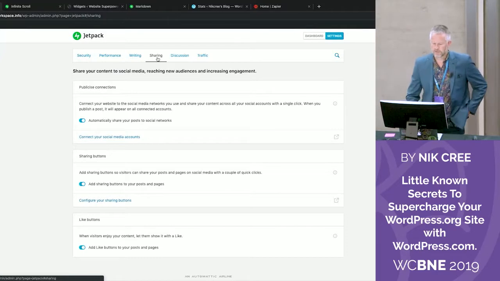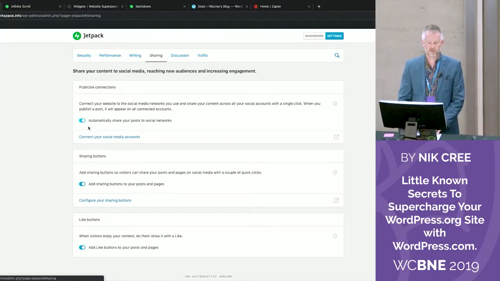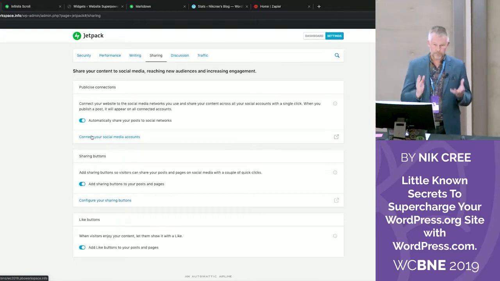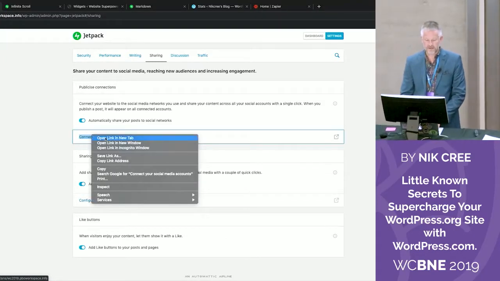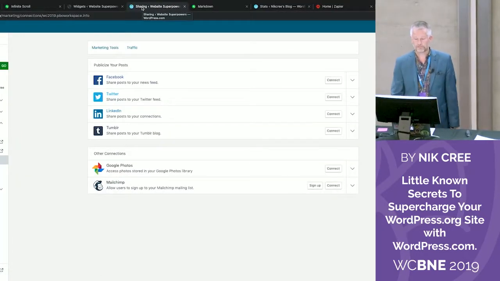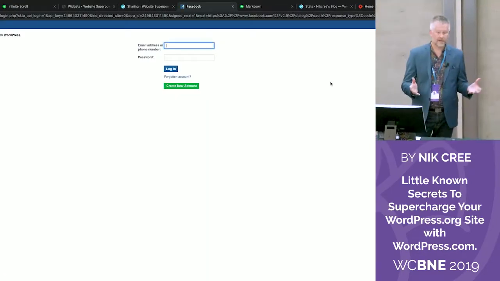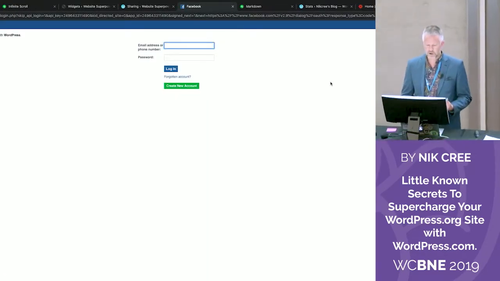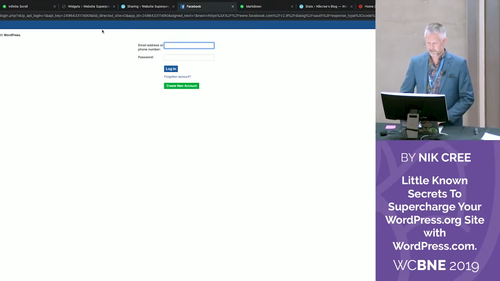So some features here for sharing. When you tick on automatically share your post to your social networks, when you publish a post, it'll automatically share it to Facebook, Twitter, LinkedIn, and all you need to do is to configure the accounts. Once you've done that and once you've turned it on, let's say we want to connect it to Facebook. You just simply click the Facebook connect button. It'll take you through to Facebook. You log into Facebook and authorize it. And I can't remember my Facebook password, so I won't do that.